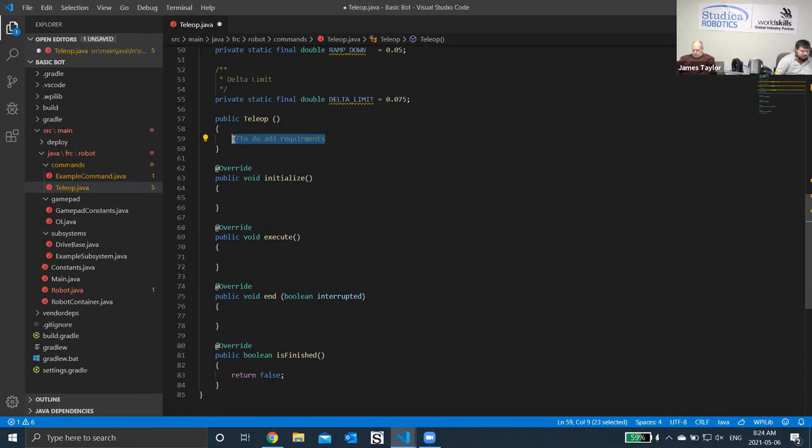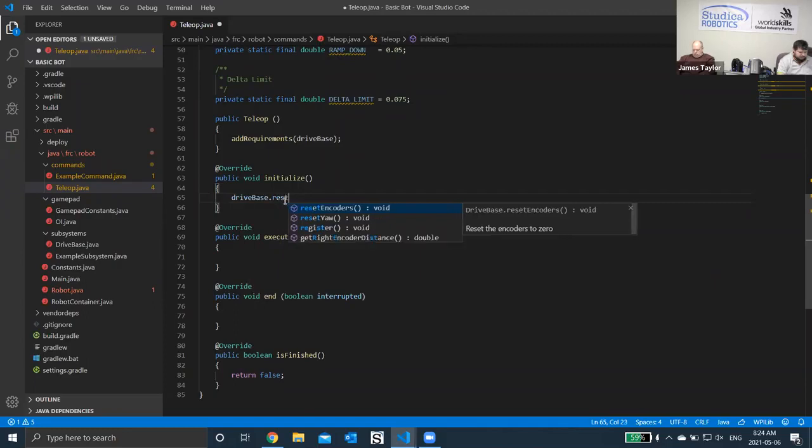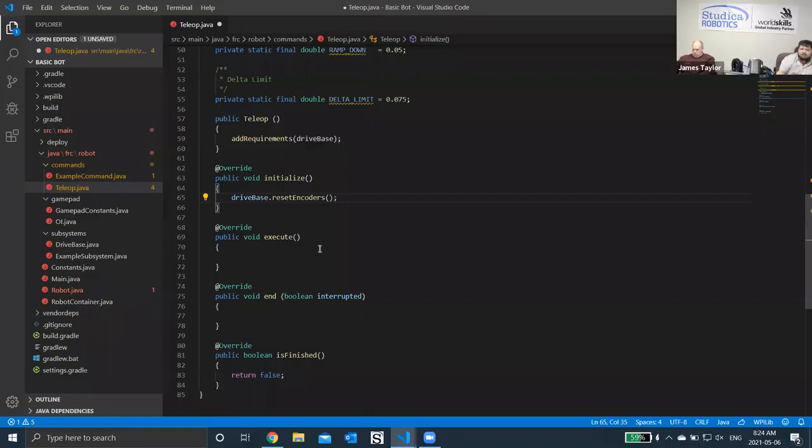So now I can fulfill this to-do that we had. And that to-do is simply just going to be add requirements, drive base. Simple. So at our initializer, let's reset the encoders for new drive base reset encoder. So when we call our teleop command, so when we hit enable in teleop mode, it's going to reset the encoders to 0.